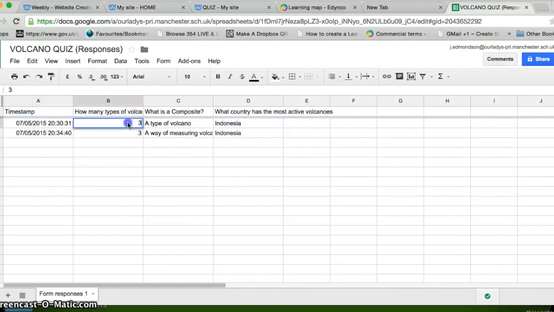So for that question there, how many types of volcano, that person who responded there typed in 3, and then the second person who filled in my quiz also typed 3, and then for that response there, you can see that person has put in a type of volcano, and then this person here has typed in a different answer for that question. They put a way of measuring. So basically it just puts the responses within a spreadsheet so you can see the different responses that people have made on the quiz.